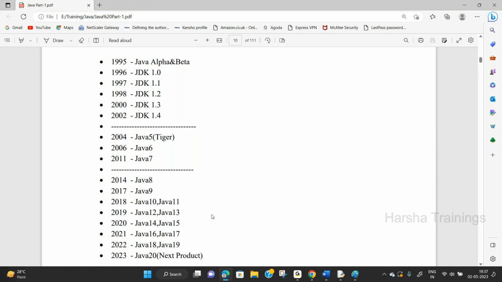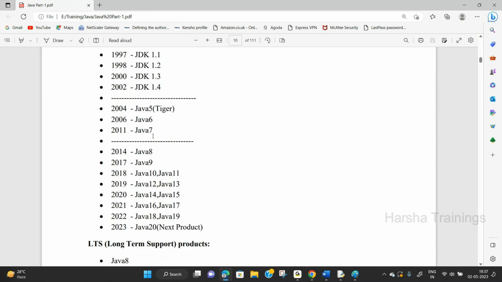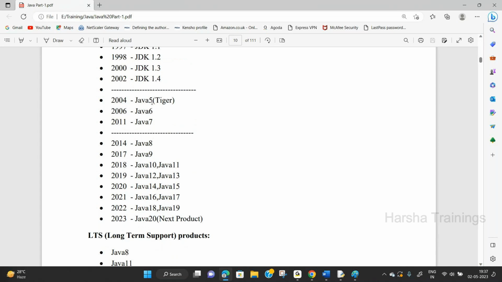See this one. First Java, Alpha, Beta, 1.0, 1.1, 1.2, and so on. In the year 2004, they developed Java 5. After that, Java 6, Java 7. Up to now, these are very basic Java programming components. Whatever we discussed, inheritance, polymorphism, all those are basic things.